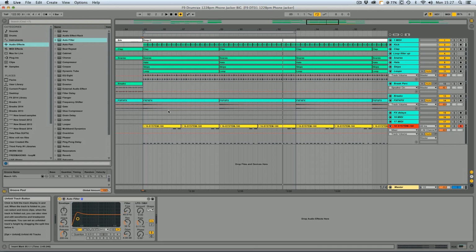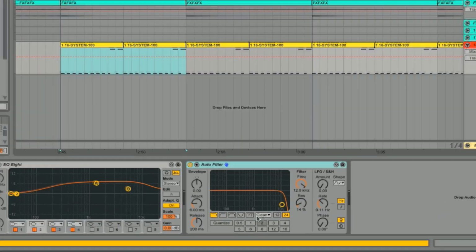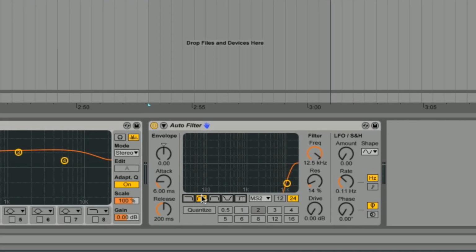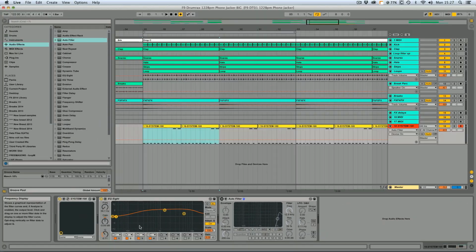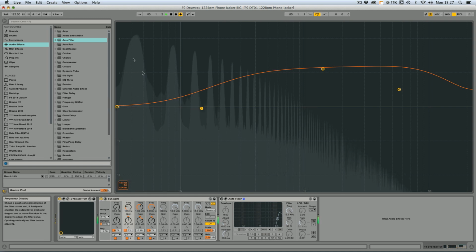Now I'm going to do the same with the bass. So auto filter, come to where it says clean, click on MS-20, high pass filter, quite high resonance. Now I'm going to use a little trick here. Let's just turn the auto filter off for the minute. I'm going to open the EQ8 up into analyzer mode, and let's just see where the lowest note is.